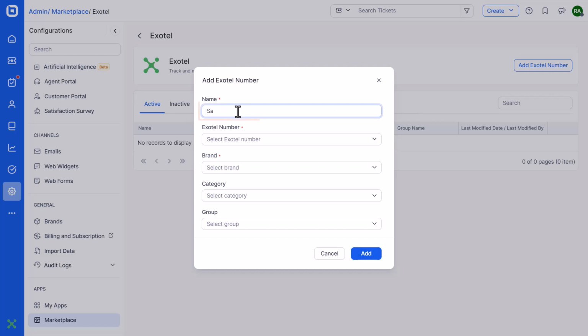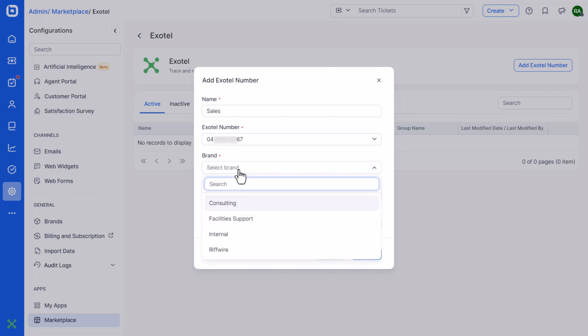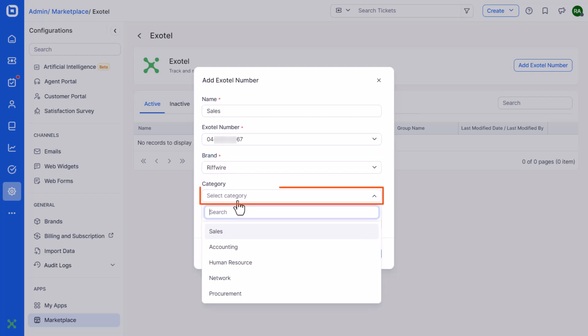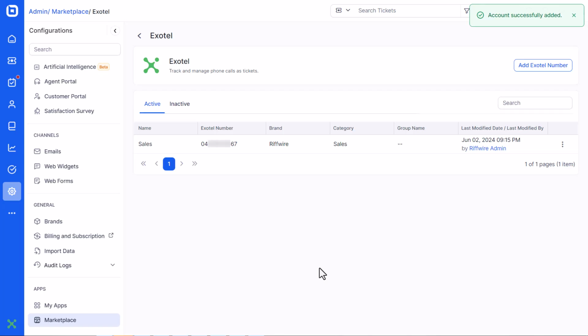Here, I enter the identification name and choose Exotel Number from the drop-down menu. Next, select the brand, category, and group to associate with the Exotel number and click Add to complete the process.